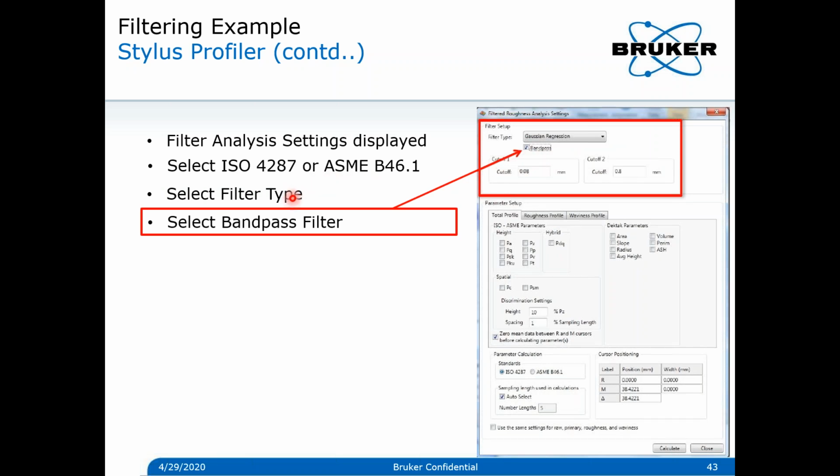Now, after selecting the filter type, you can select the band pass.